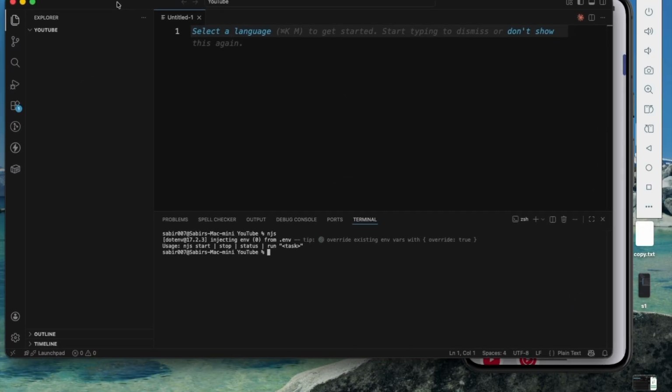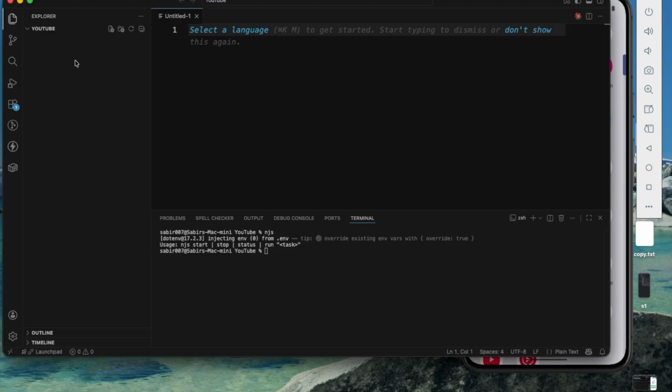So I have my VS Code open. As you can see, I have this YouTube folder. Over here I'll be creating a brand new React project. So let us do that.